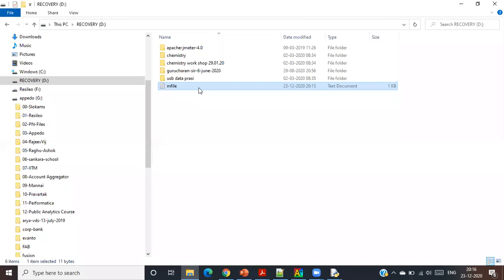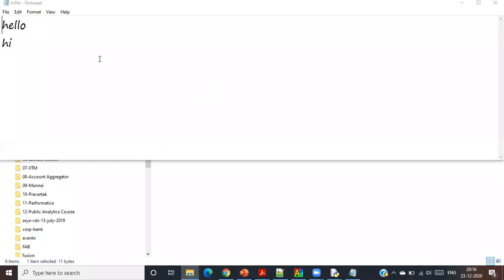Now the file is there. I am opening that file. See, previously I typed some junk characters. It erased that data. It put hello in the first line, then it put hi in the second line. So write does 2 things. If the file does not exist, it will create the file once again. If the file exists, it will erase the previous content and then write it afresh.